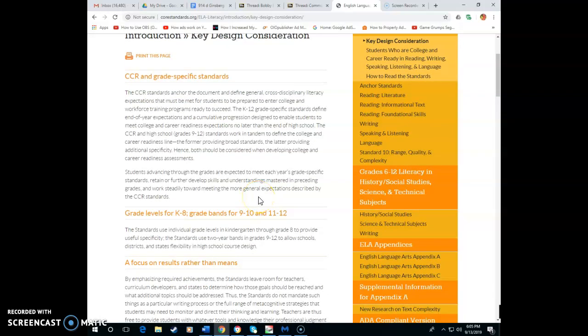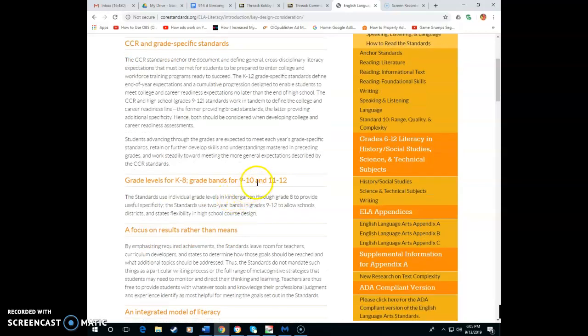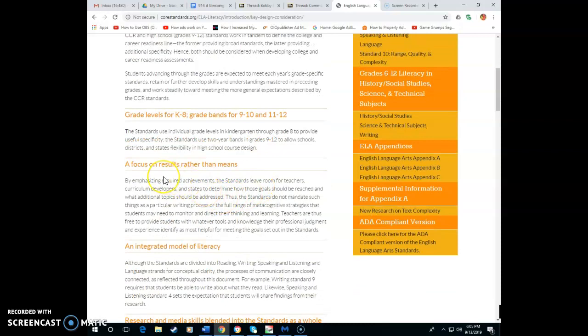So it's divided into K through 8 and 9, 10, 11, 12. Focus on results rather than means. So standards are working towards achievement levels and reflections, which involves reflection. And that teaches them how to think as well as what they're actually thinking and learning about too. It's metacognitive, thinking about thinking. So we're teaching them how to think as well as what to learn.